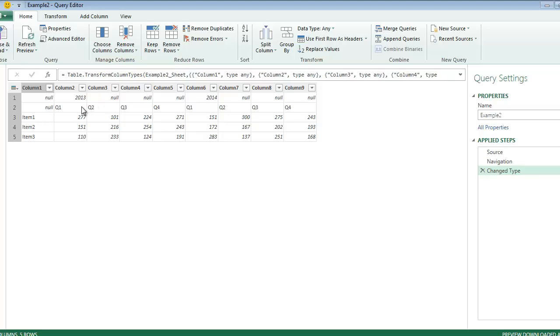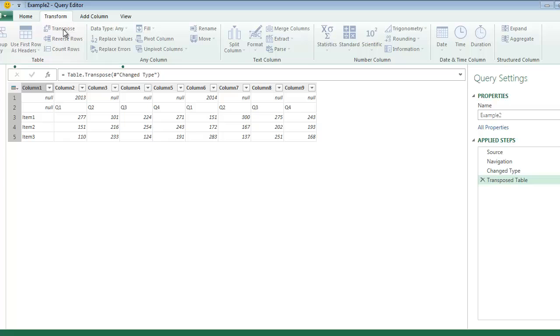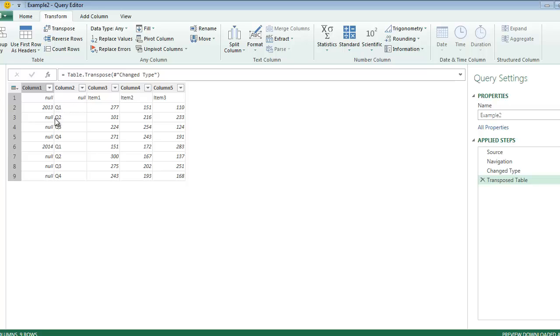So what I want to do first is transpose this data. So I'm going to go under Transform, and under the Table group, click on Transpose. And what it's going to do is bring item 1, 2, and 3 up here, and 2013 and the quarters are going to become part of the rows here. So I have 2013 and 2014, and you see these are null values.